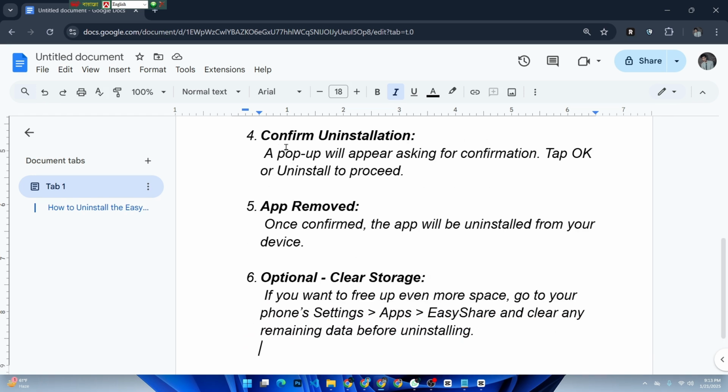Now confirm uninstallation. A pop-up will appear asking for confirmation. Tap OK or uninstall to proceed. Now app removed. Once confirmed, the app will be uninstalled from your device.